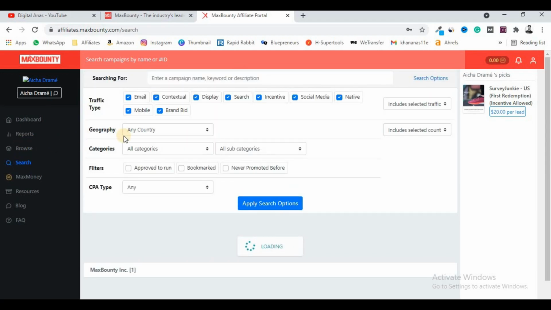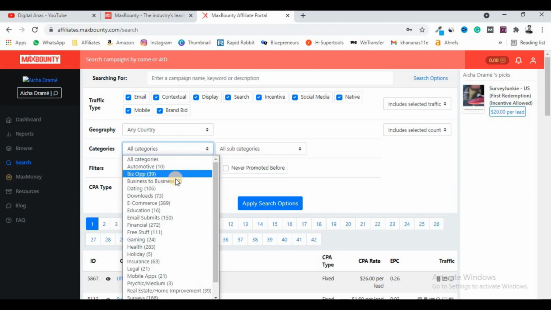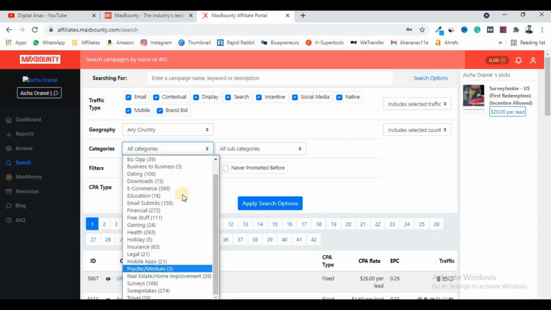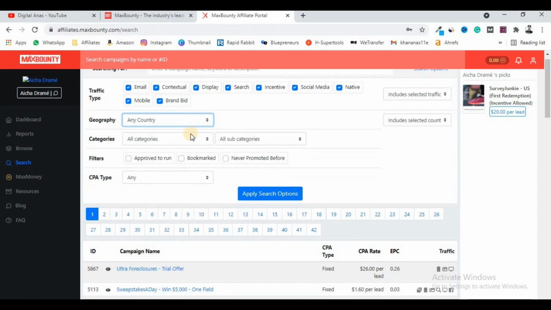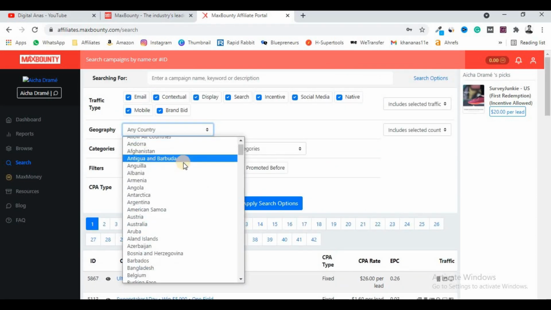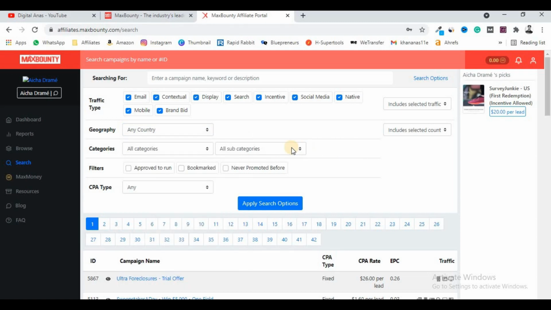And as you can see, if you want to search for programs custom, there are multiple offers over here. Now if you want to apply the filter of categories, here are multiple categories: business to business, e-commerce, education, gaming, health, holiday. There are multiple categories in which you will find many best hyping offers, and you can even apply the filter of countries like US, UK, India, Bangladesh, Pakistan, of which country you want offers.